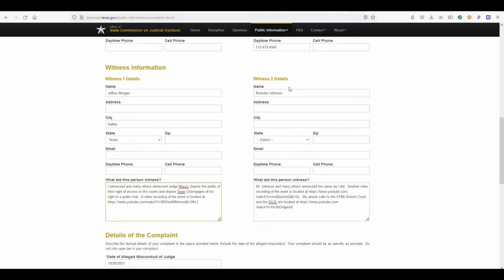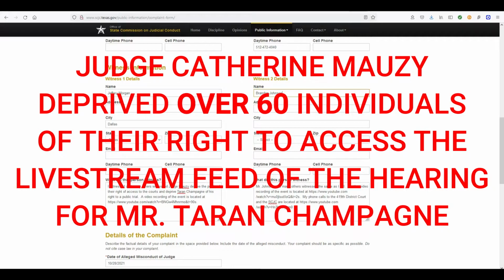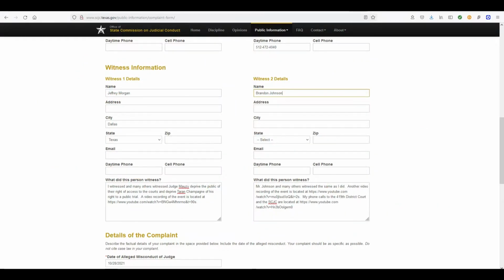But one of the witnesses I put down was Brandon Johnson. Now, there were many other witnesses that actually saw what took place here. And I've been surprised at how many people have said, hey, I saw what happened. During the course of that hearing with Mr. Champagne, there were about 60 people watching, and 60 people were still on board when Judge Catherine Mauzy cut the live stream feed and proceeded to go to a Star Chamber hearing against Mr. Champagne because Miss Daryl Weinman, attorney Daryl Weinman, purportedly was afraid of her safety.